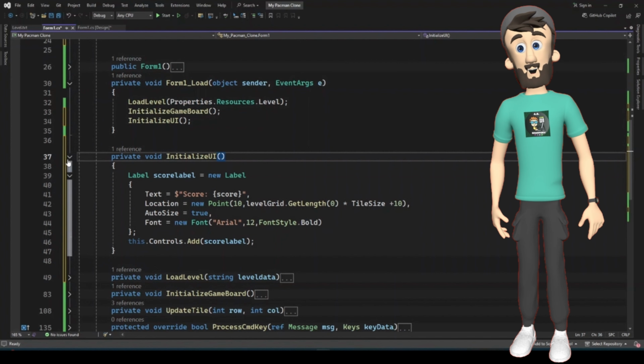This line sets what the label will display. We use string interpolation to show the current score value dynamically. So, every time you chomp a dot, this label will cheerfully tell you your updated score. Here, we decide where the label will appear on the screen. We use 10 for the x-coordinate, so the label is slightly padded from the left edge. For the Y coordinate, we calculate the bottom of the game grid by multiplying the number of rows, level grid.GetLength(0), by tile size, and then add 10 pixels for padding. This ensures the label is neatly placed below the game board.